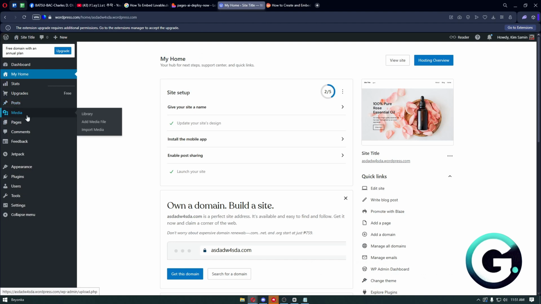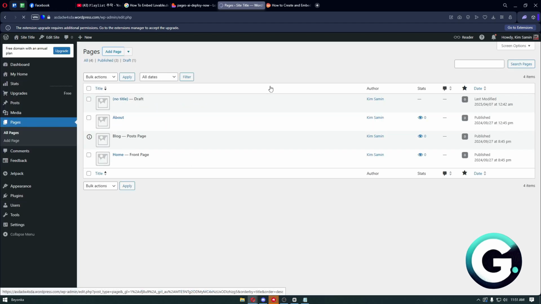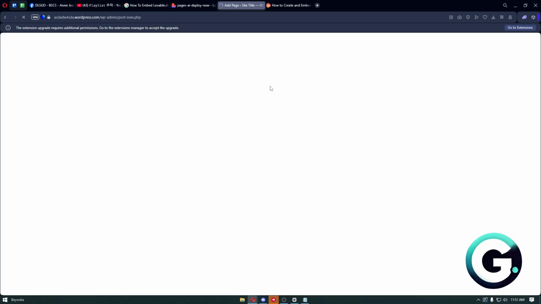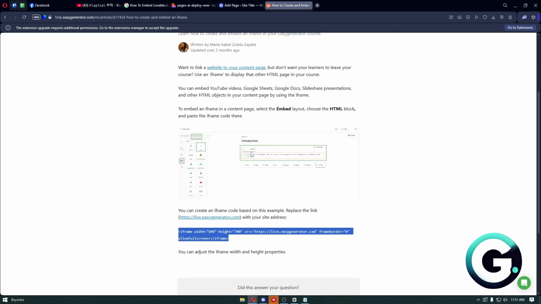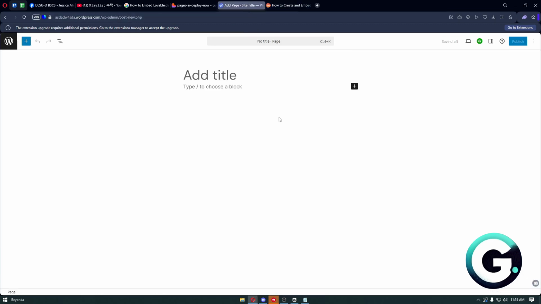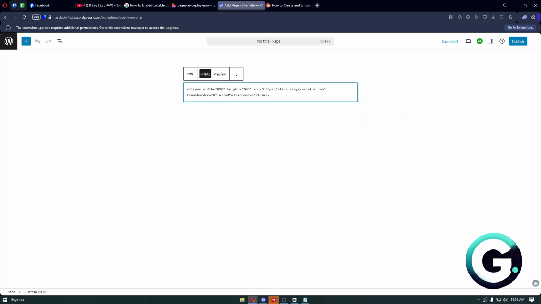Now the next thing that we want to do is to simply head over to pages, click on add page, and from here you then want to go ahead and use this specific iframe code right here. I suggest navigating through this website, or I'm going to leave it in the description box below. From here you then want to click on the plus icon, click on custom HTML, and then paste the iframe embed code.